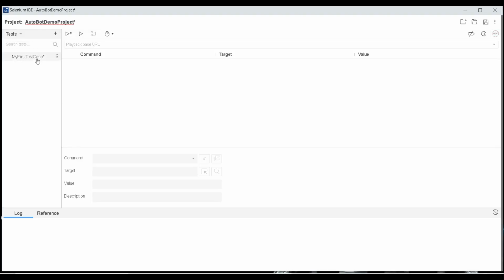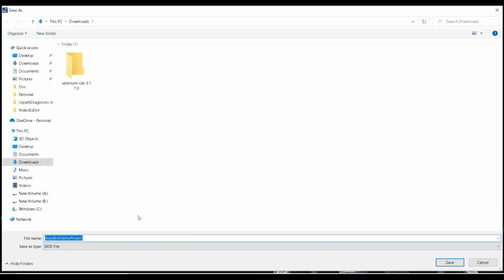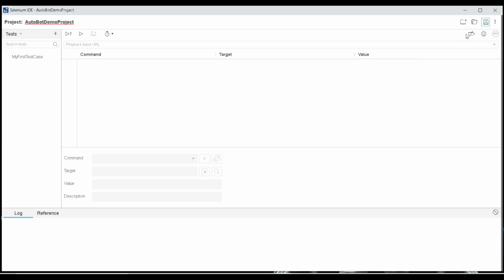Okay, so this is my test case. And here one more thing is I created one test case, right? So if you want to save this project, what you can do is click on this save button. That is for save project.